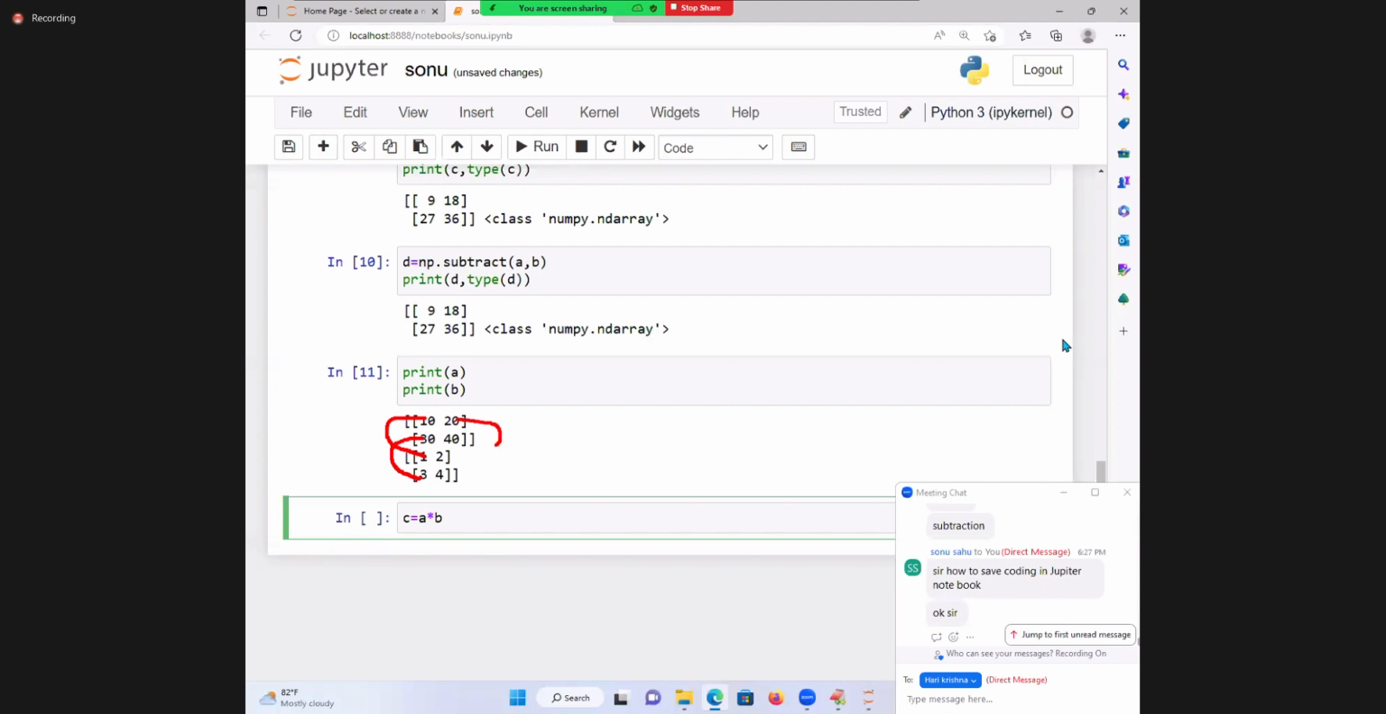I will explain normal multiplication of matrix. Element wise multiplication I will explain first. 10 into 1 is 10. 20 into 2 is 40. 30 into 3 is 90. 40 into 4 is what? 160. This is our data. Are you able to follow?